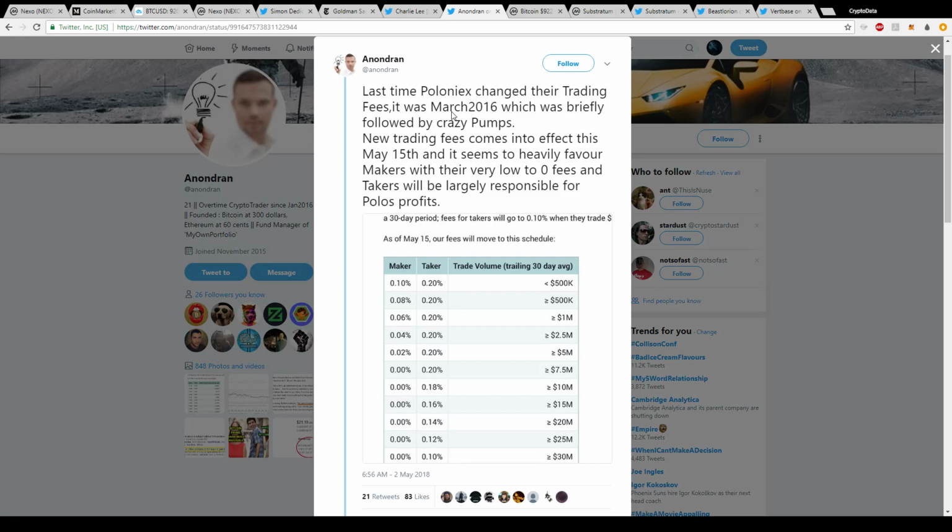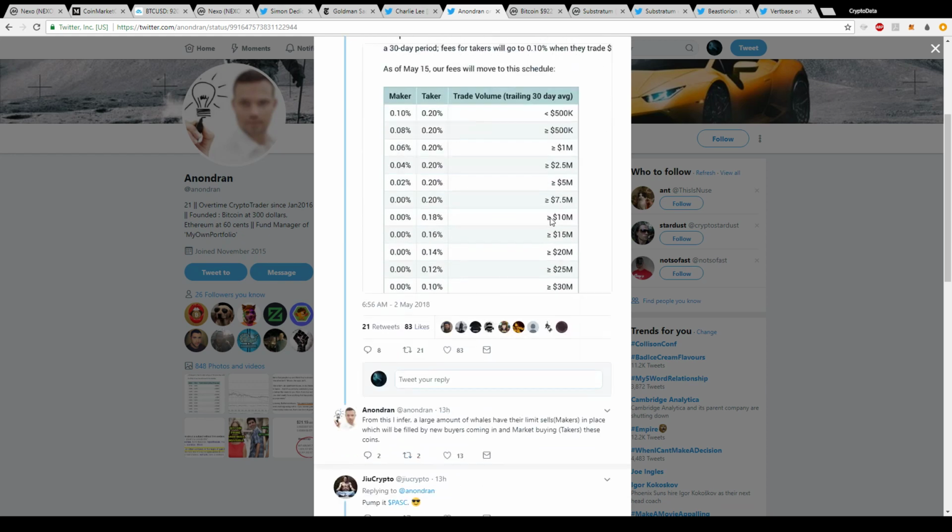in my Discord channel. It says, last time Binance changed their trading fees was March 2016, which was briefly followed by crazy pumps. New trading fees come into effect this May 15th, and it seems to heavily favor makers with very low to zero fees, and takers will be largely responsible for Polo profits. So what exactly does this mean?